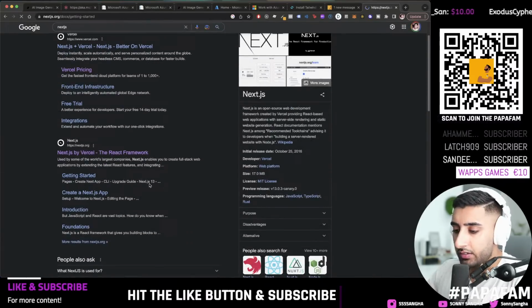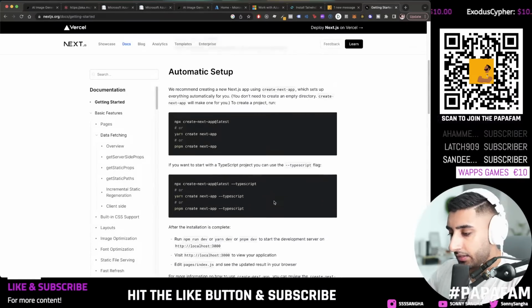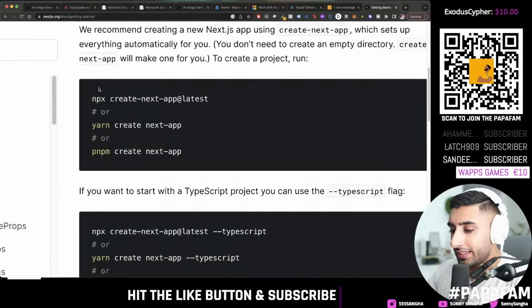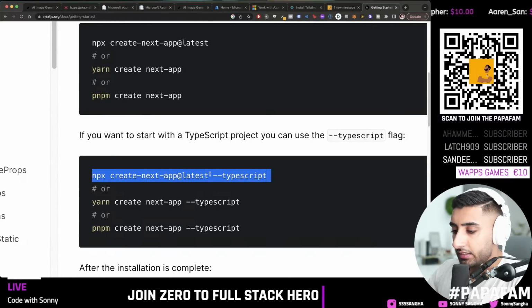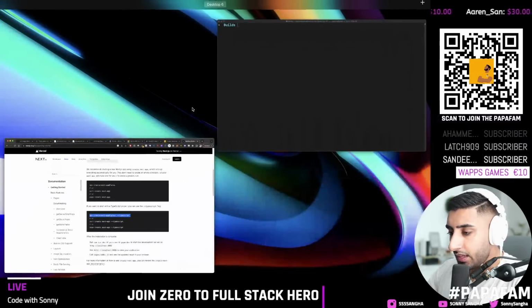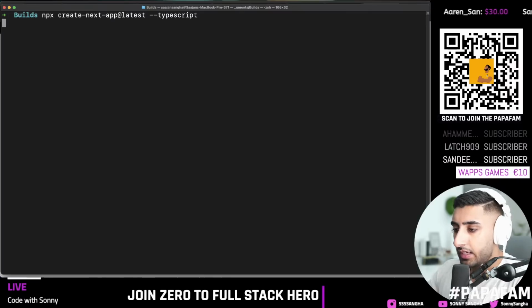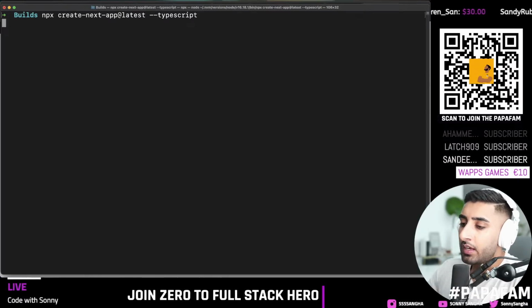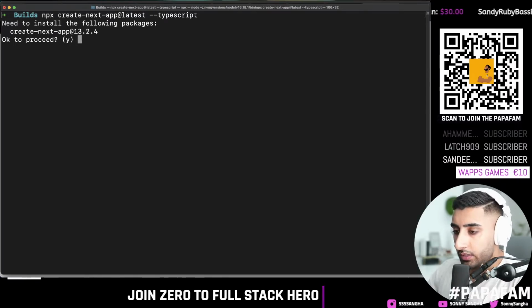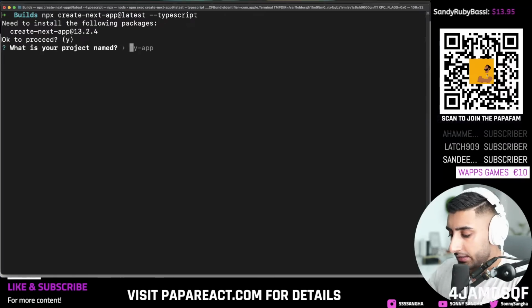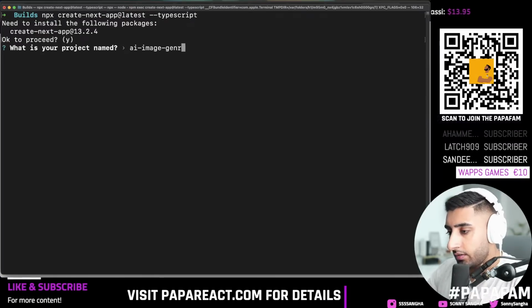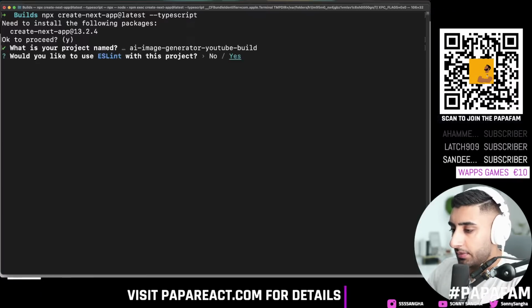If we want to get started, we click on getting started, and then you can see it down here. Now we are going to go ahead and set up with the latest, right? And we are going to be using TypeScript. So we're going to go ahead and copy this command, create-next-app. And here we're going to do the same thing. So create-next-app with TypeScript, hit enter, and it's going to say, are you okay to proceed? We're going to say yes, we are fine to proceed. What is your project name? So now I'm going to say AI image generator YouTube build. Okay, I'm just going to name it that for now.